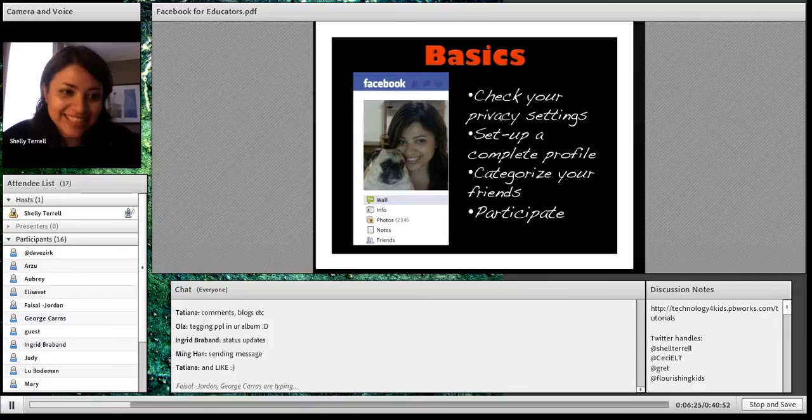And one of the good things about Facebook is there's an app for it on your mobile device, on most smartphones. So like your Android, your BlackBerry, and your iPhone will all have ways that you can participate in Facebook.